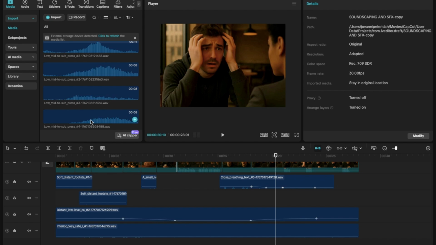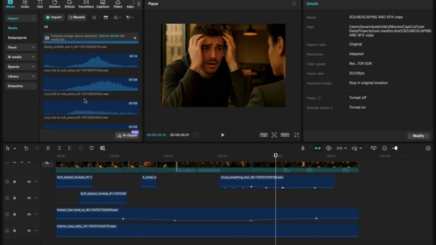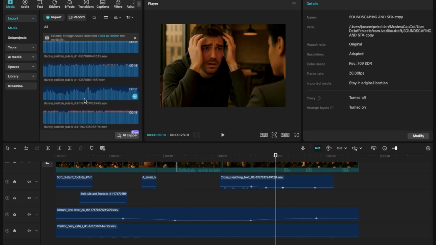Now let's add designed emotions. First, we'll add the threat layer, the threat subdrone layer. Let's grab our files.